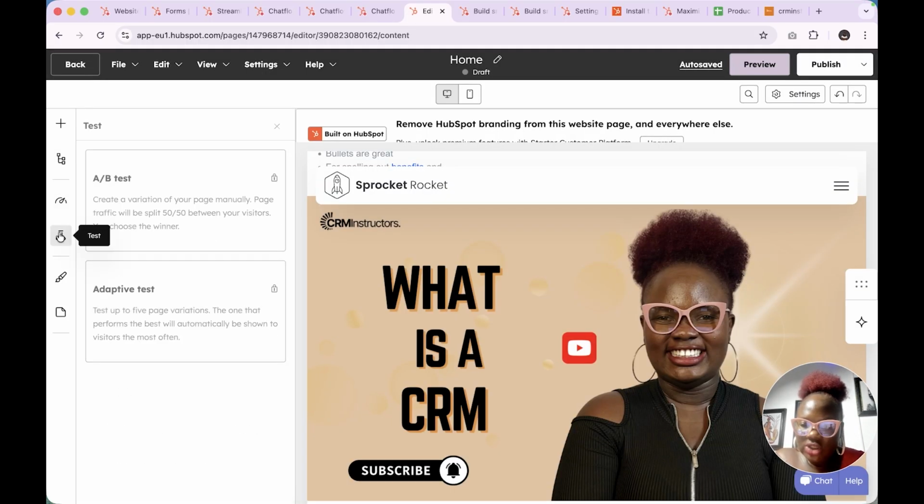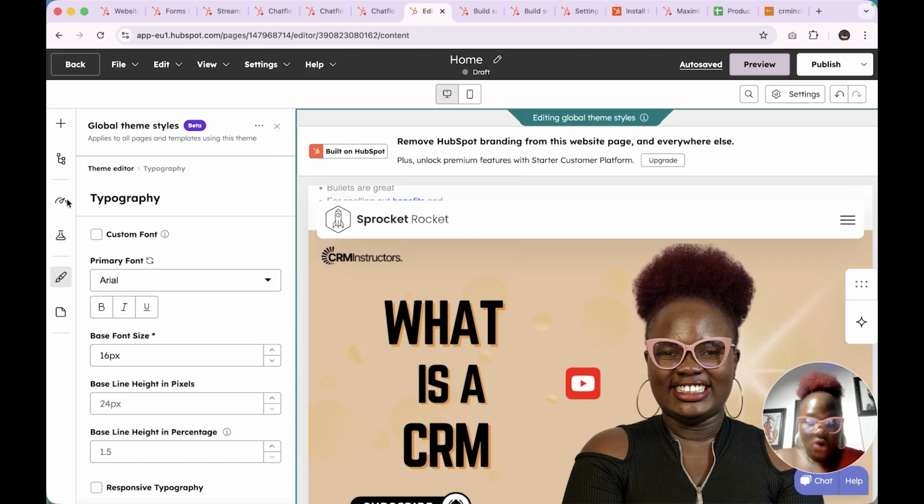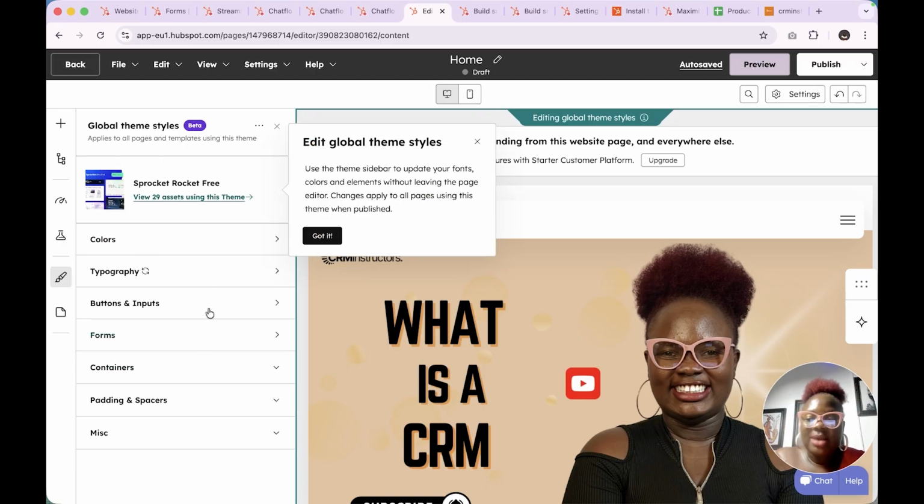Okay, so you can also decide to do an A and B test for the landing page. You can also change the global settings by changing the global color, or you can change the typography by changing the font. You can also change the forms if you want. You can change maybe the labels and all of those things. But remember that whatever you change here is going to affect all of the things in the landing page, because it is a global change you are making.